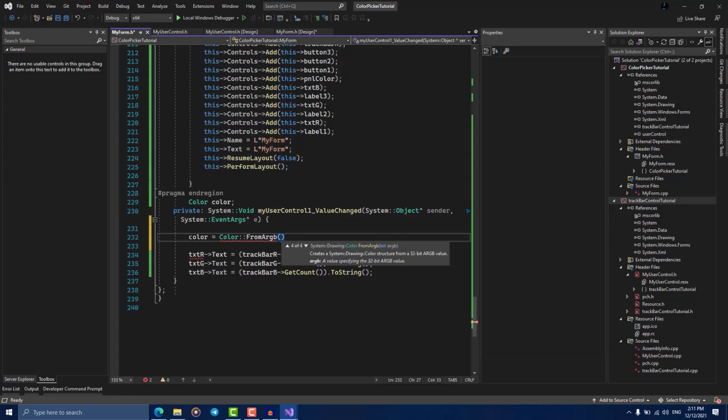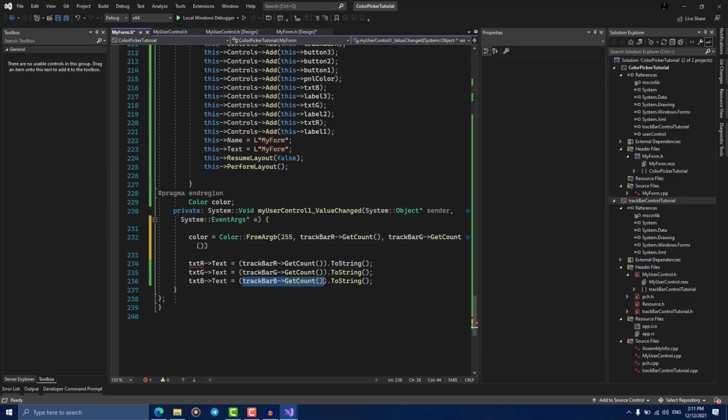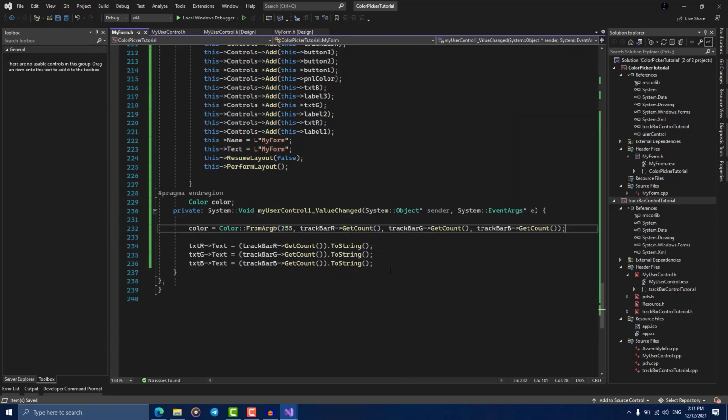So in this case we need to assign the values from these track bars into this color object. So the first one is going to be 255 because alpha is going to be full. So next we need the red value. So for the red value we can pass this part, and for the green value we can pass this part, and for the blue value we can pass this part, like that. And I will just minimize that properties window, and now we have our color. We got the color from the track bars and we assigned it to the color variable, like that.